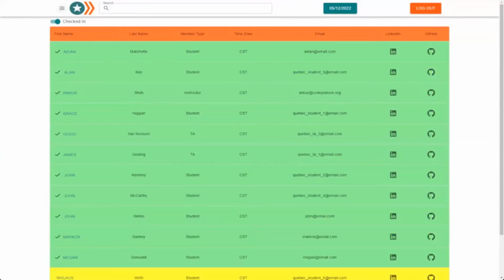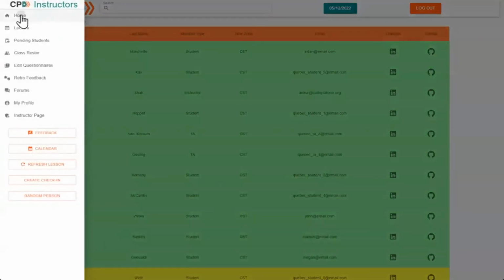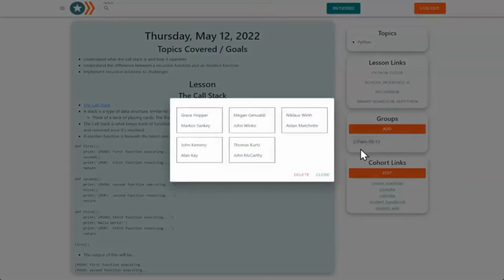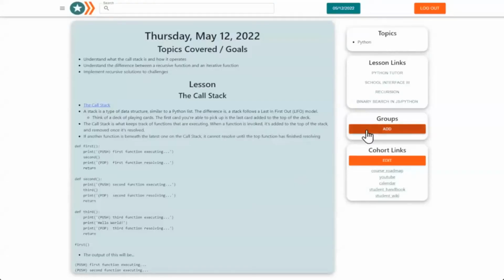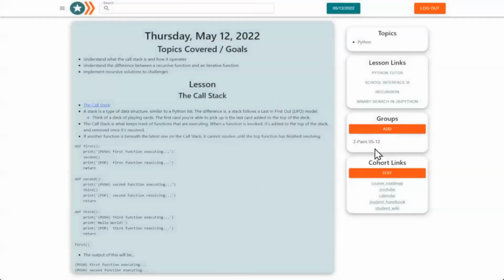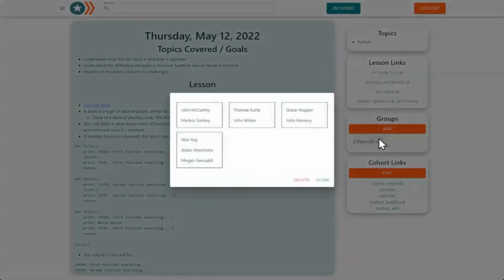Now that everyone is checked in, we'll go back to the landing page. We can see that a group is created and its members, but that was a bit premature because there were students that could not attend today. When I create a group, I can specify multiple criteria, such as if staff should be included or only those that are checked in. This also randomizes the group assignments.